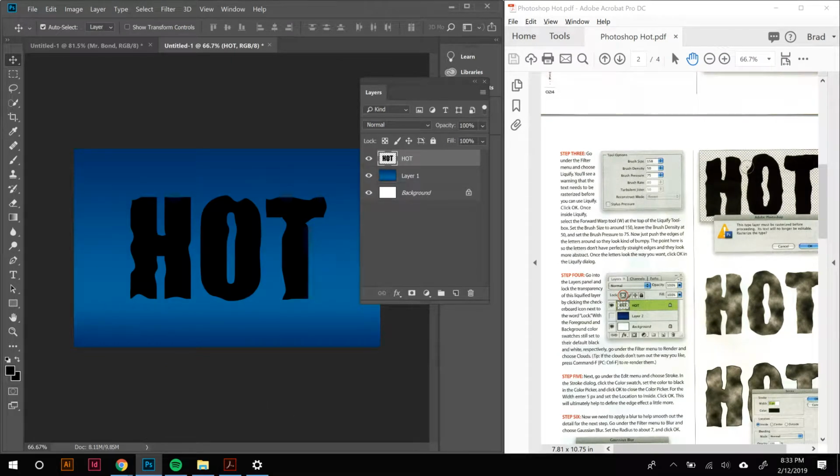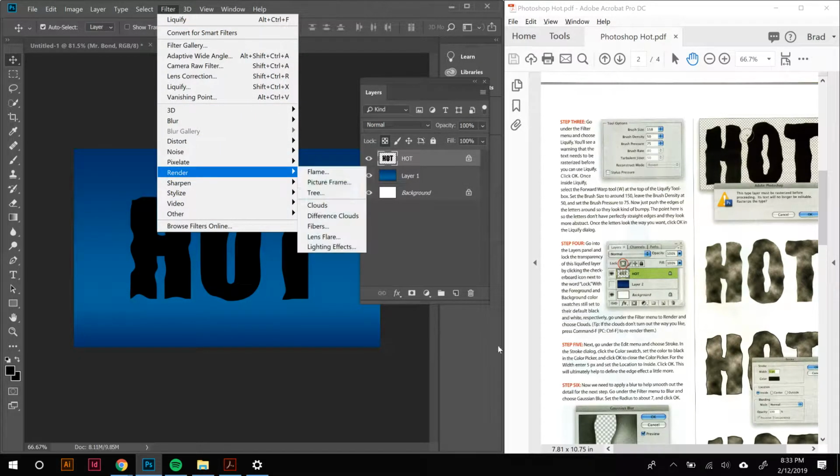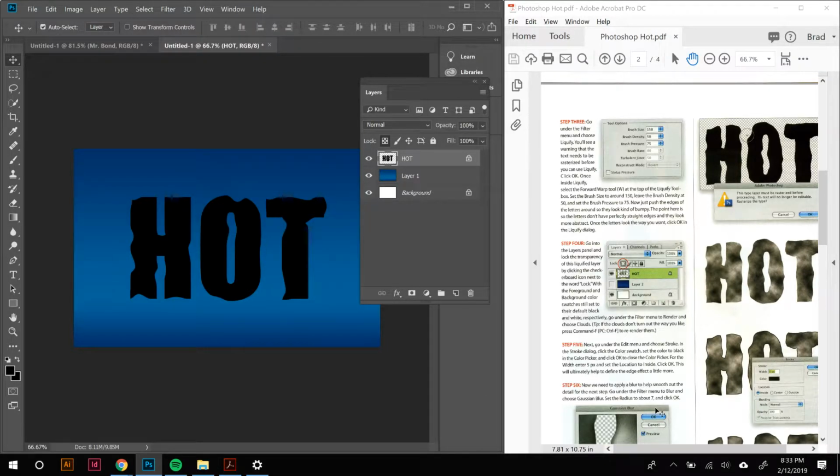You can see it's kind of taking effect there. At this point, we now need to go ahead to step 4, and we need to set the transparency of foreground lock. So we'll click that. It's going to allow us to do what's called a cloud render to it. So I've locked it up. I'm now going to go to the filter menu, down to render, and click clouds.